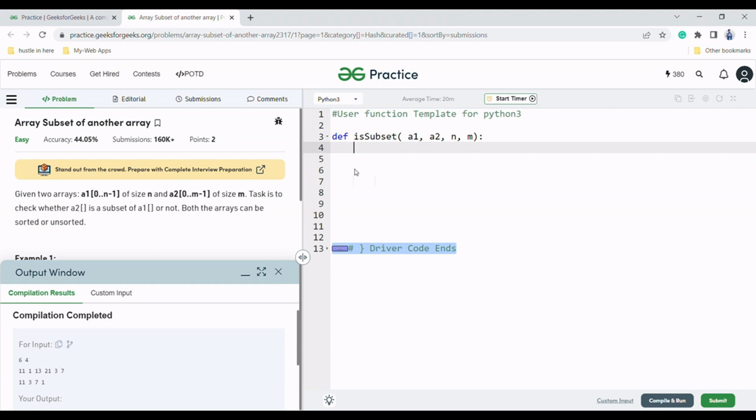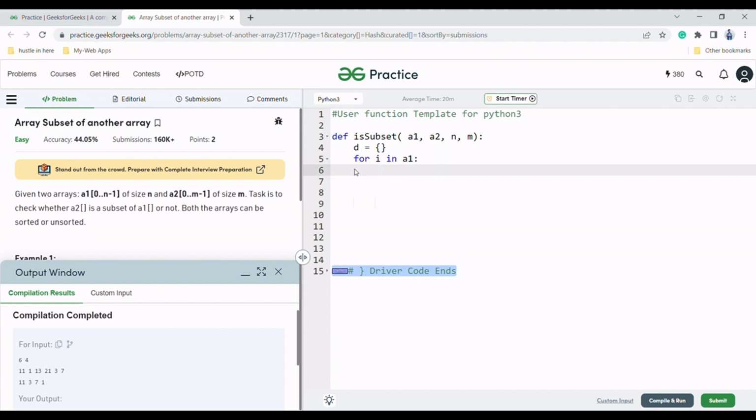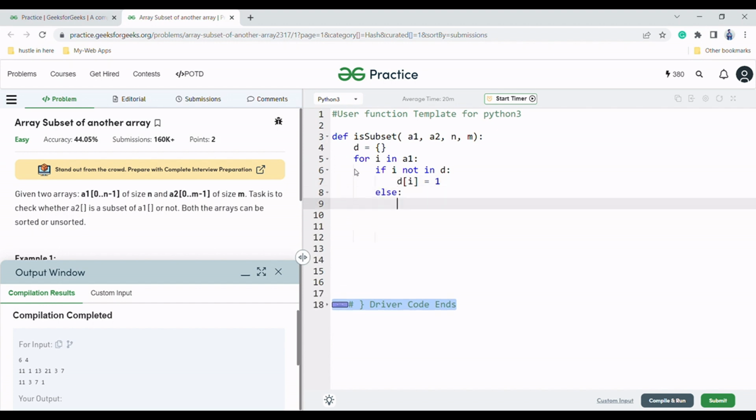Now let's code the problem in Python programming language. Initially I will declare an empty dictionary D. Then I will traverse array 1, for i in A1. I will put all the elements of A1 as keys in the dictionary and their occurrences as values. So for i, if i not in D, then I will initialize our element i as 1, else I will increment its value by 1 if it is present.